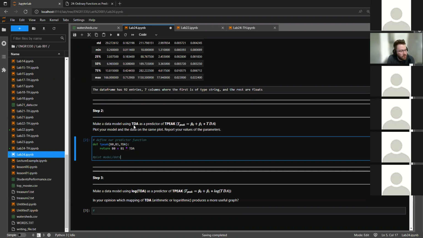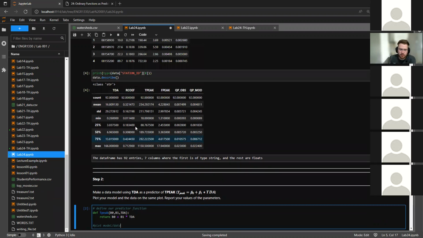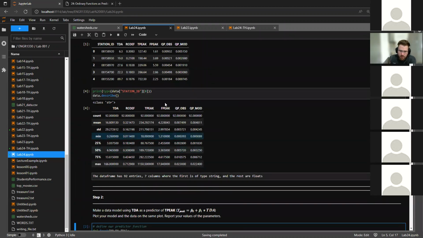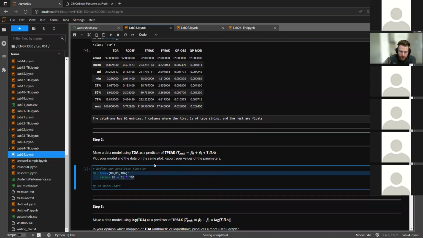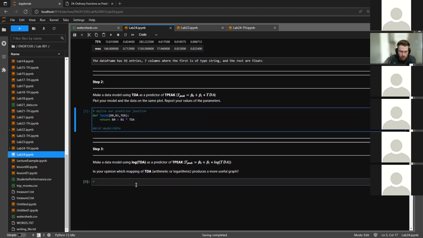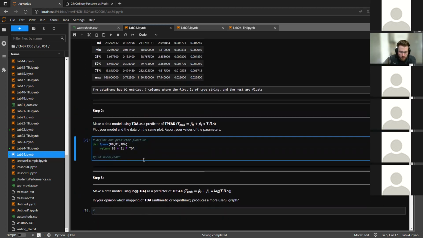Since I heard someone just join, we are trying to make a data model using TDA, which is a column in our data, as a predictor for T-peak, which is another column in our data. We've gone ahead and made the predictor function, and we're trying to figure out what else we have to do. So far, we are of the mind that we're done. So that'll be that, I guess. Seems simple.